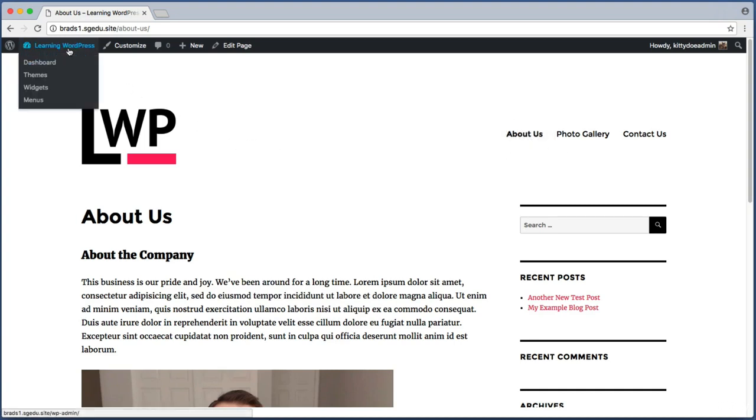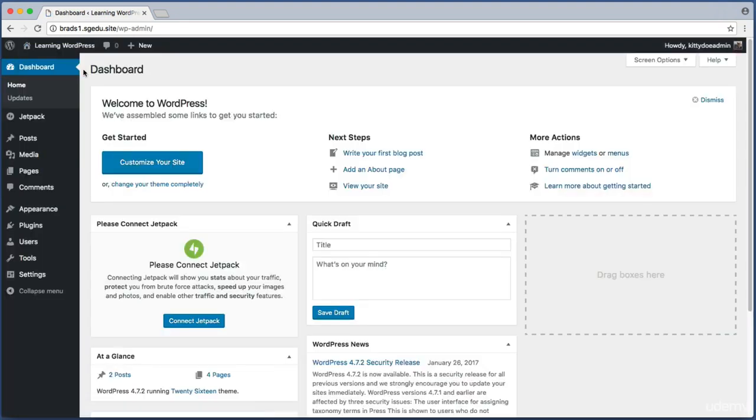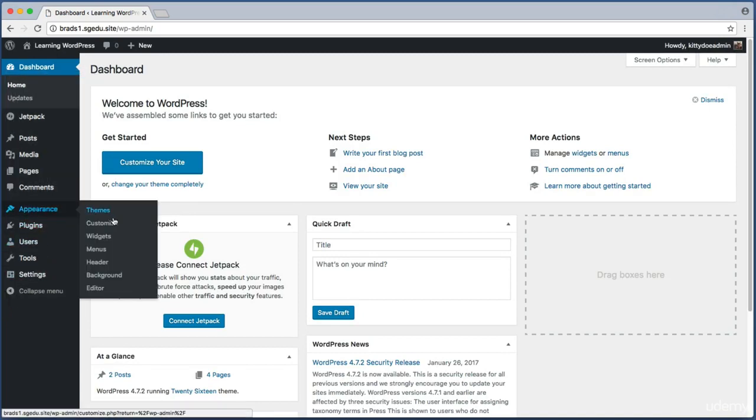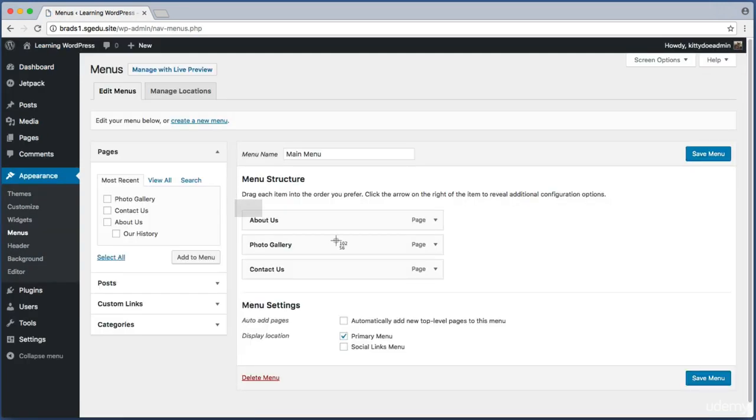So I'm going to jump back to my admin dashboard. And in the left-hand menu, I will look for Appearance. And then I'm interested in Menus. Okay, so here we can see our menu.